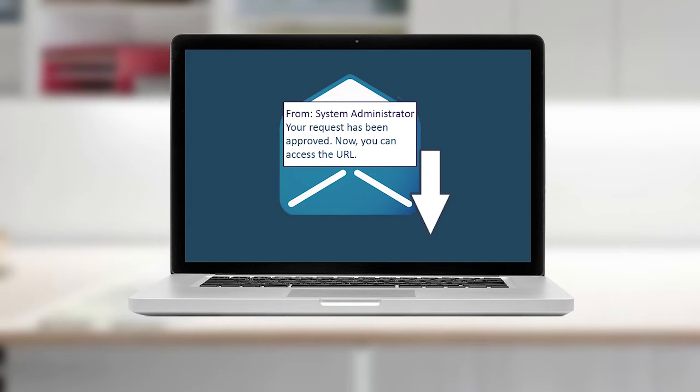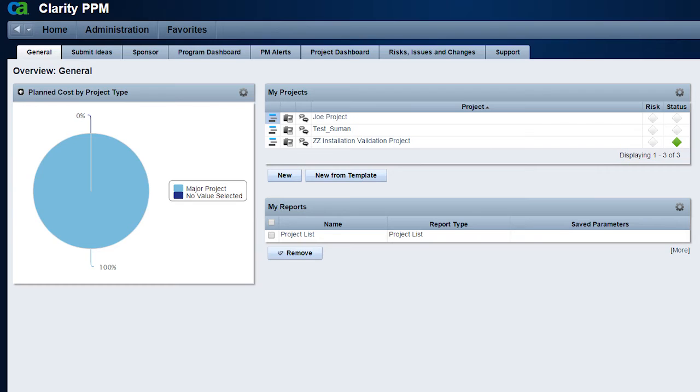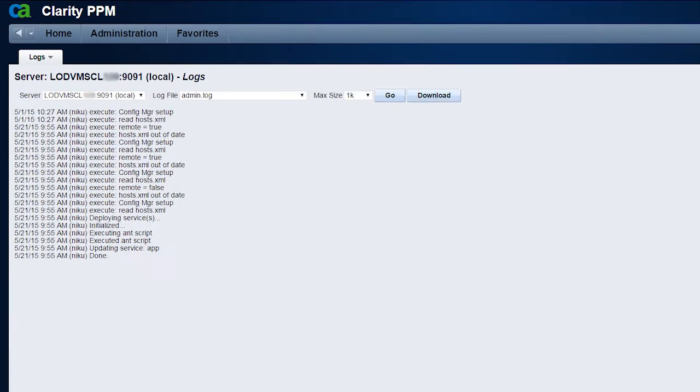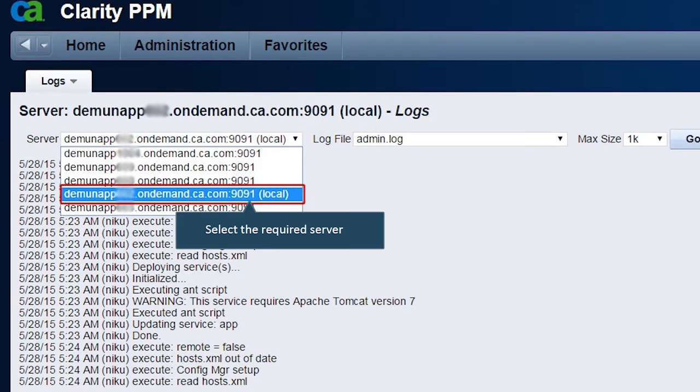After receiving approval from the system administration, Dave logs into the PPM using his credentials. Now, he can access the security logs page. Dave selects the required server from the server drop-down list. If he is in a cluster environment, then there will be more than one servers available in the drop-down list, provided the beacon service is running in all the servers.